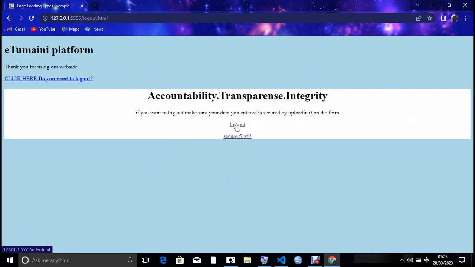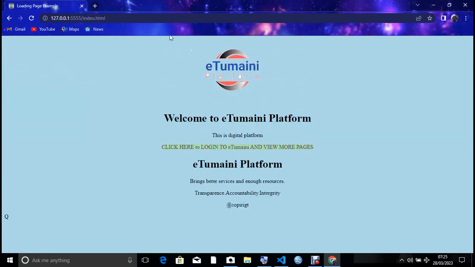Then under this logout, we have a link to another page. This logout is linking to the first page, but the second one, the secure first, means that you don't want to log out, you want to return to the home page. You can return by clicking here. If I click on this, that is why I have just said they have been linked.